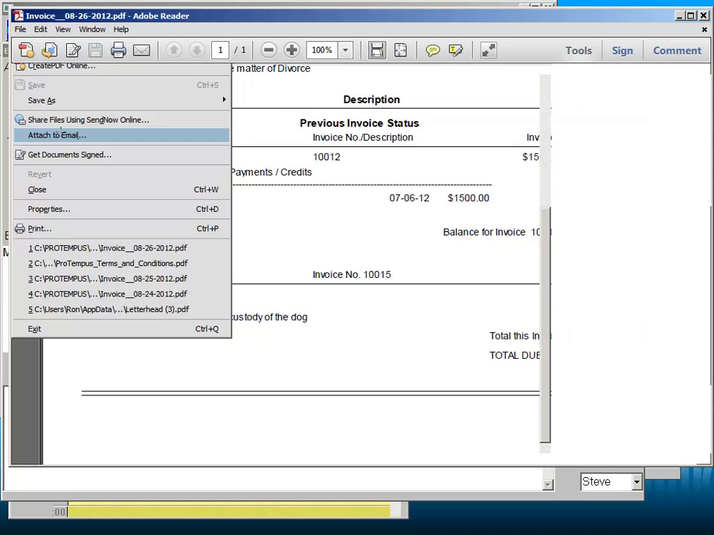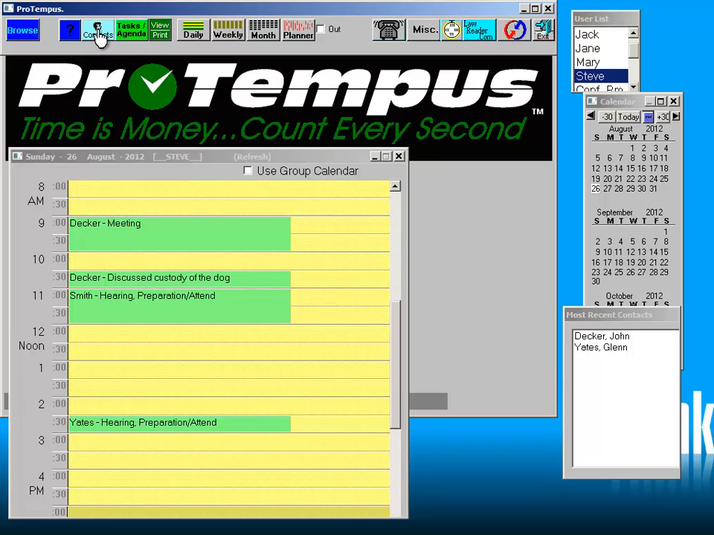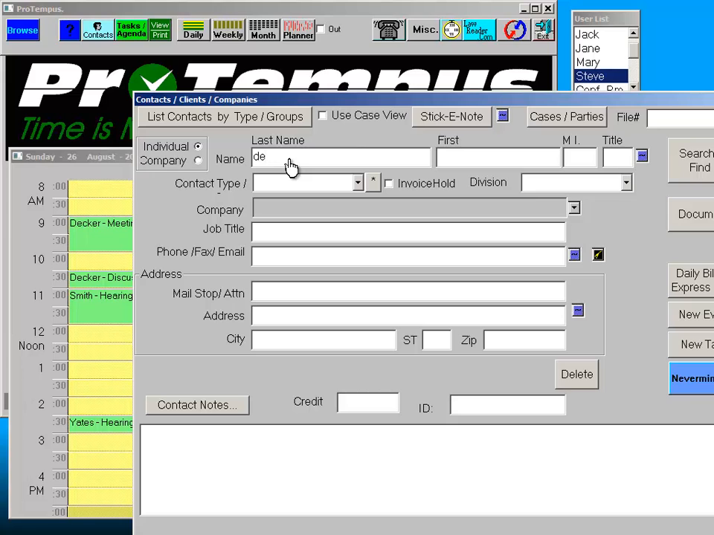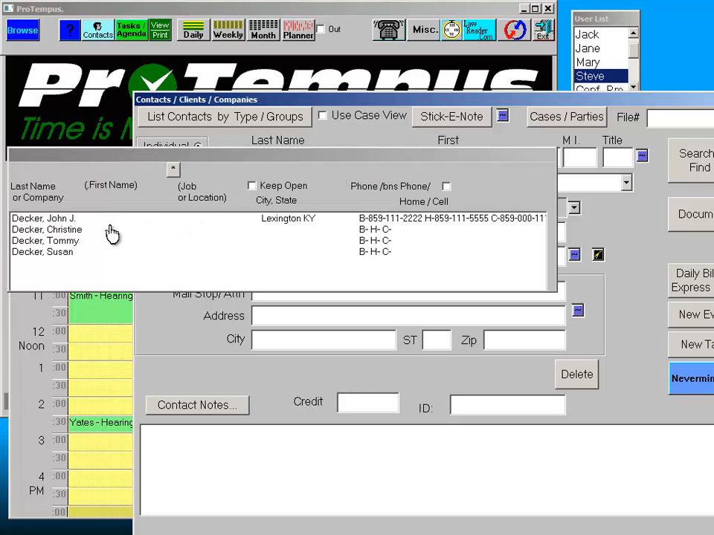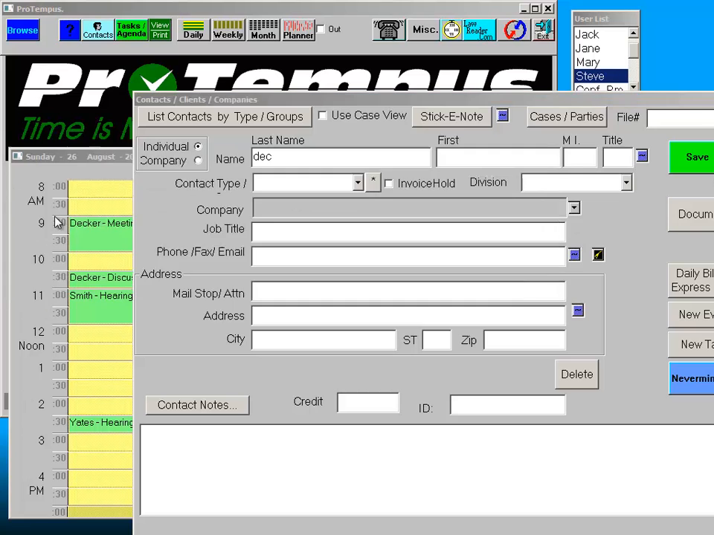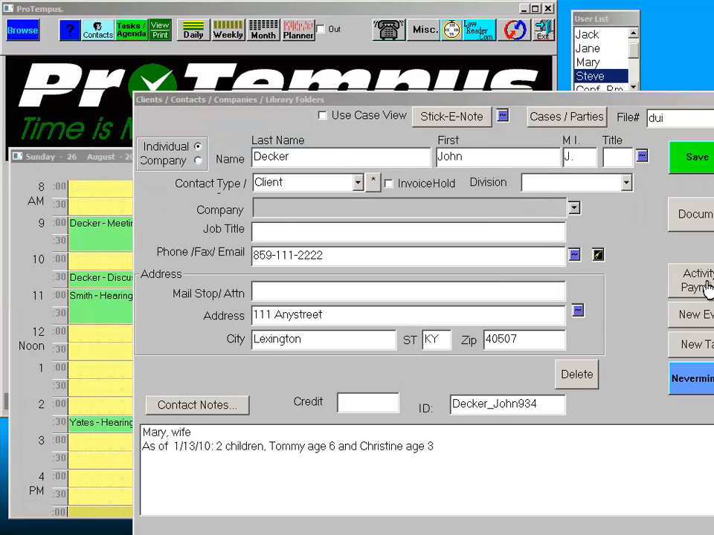To post John's payment into ProTempus, we pull up John's contact record by clicking on the Contact button on the toolbar, then entering the first 3 characters of his last name. We then select him from the short list. Once we have John's contact record, we click on the Activity Payments button.